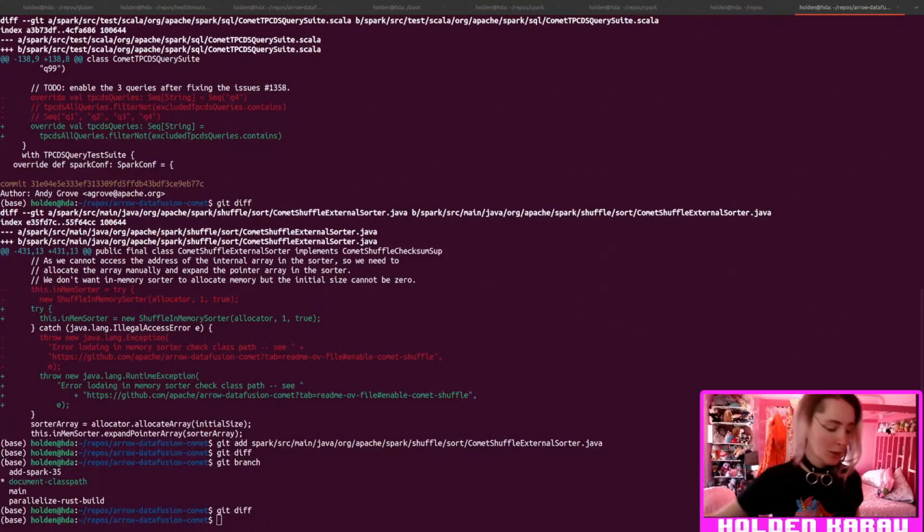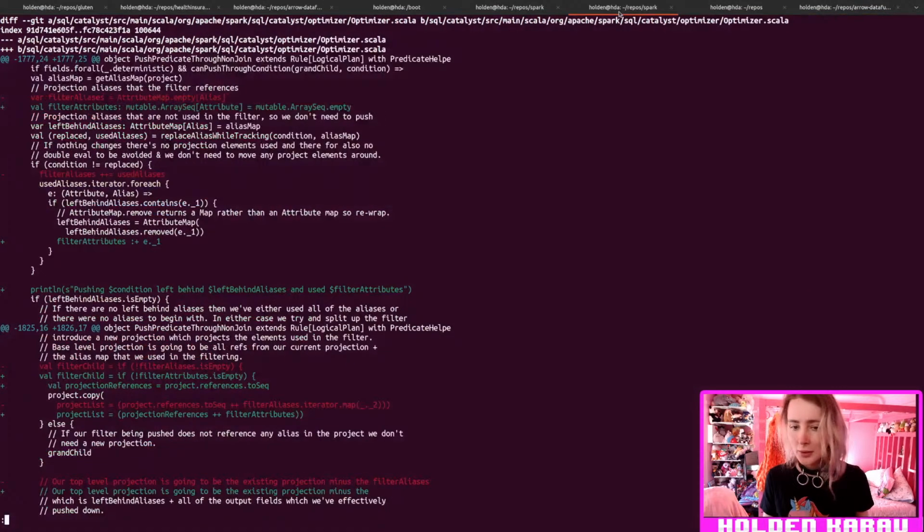So today we are going to continue working on what I've been working on for the past few days, and that is our filter pushdown. This is a continuation of yesterday's stuff, so let's just go from there. So, this is Comet. That's not what I wanted. I wanted Spark.